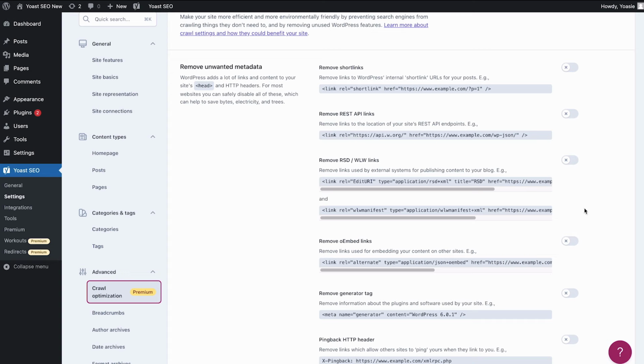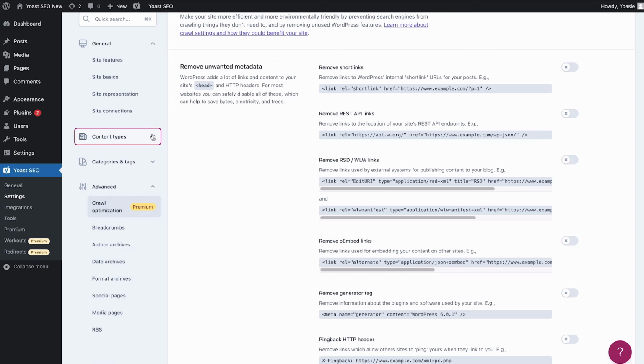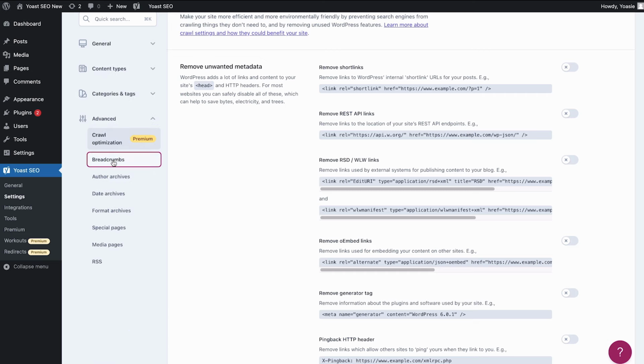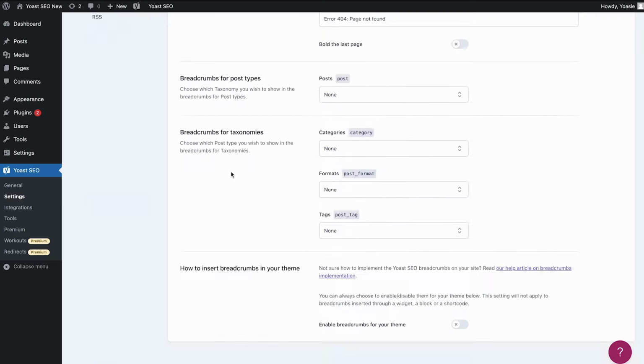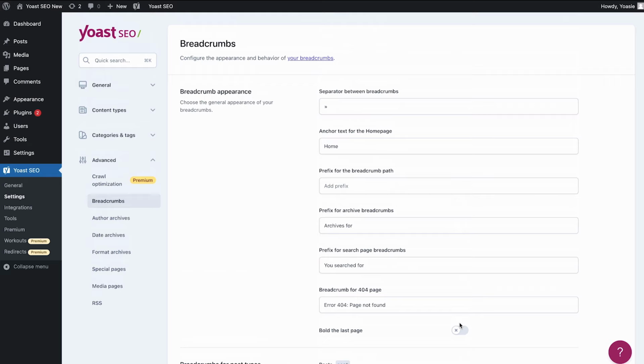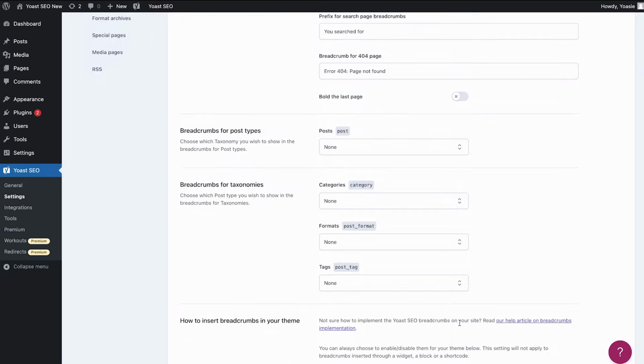In the end, the goal of this cleanup is to make your site more efficient and to reduce your carbon footprint. Okay, let's continue and click the Breadcrumbs menu item. At the bottom of this page, you can enable the Yoast SEO breadcrumbs for your theme. With the other settings, you can determine how your breadcrumbs should look and what should be included in the breadcrumb path.